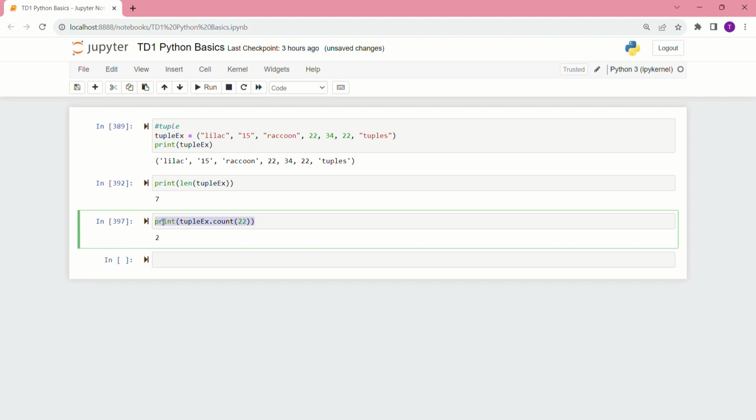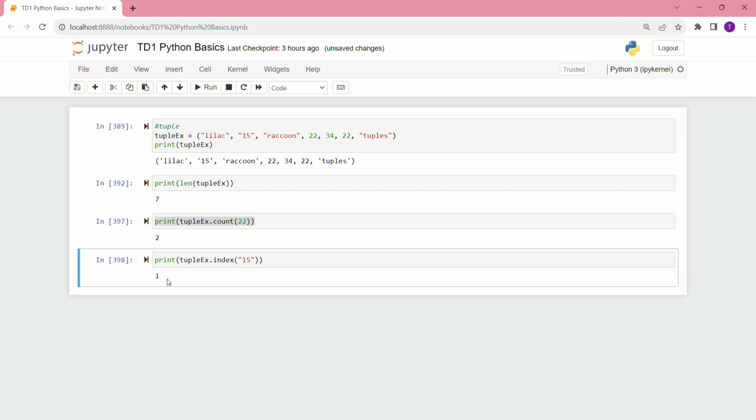You can also find the specific index of an item on a tuple. So if we copy this over, paste here, and then we're going to index, and we're going to look for the string 15. We can see it's in the 1 index, so 0, 1.